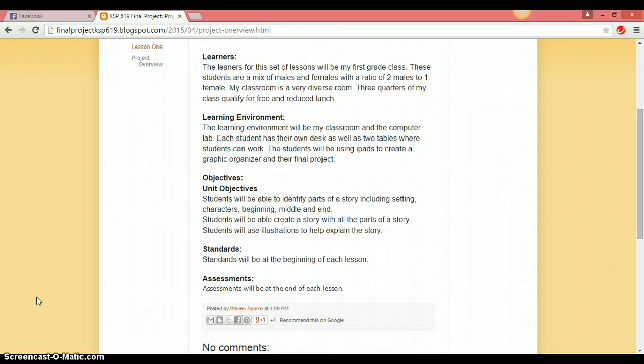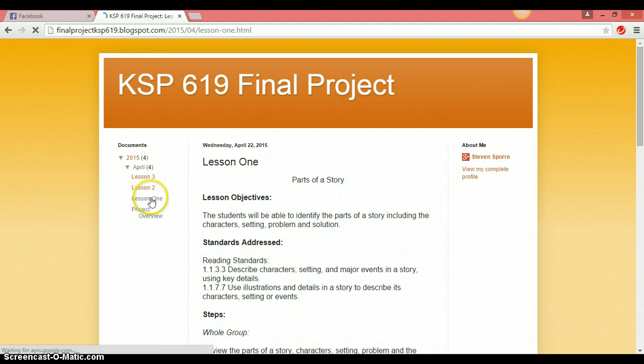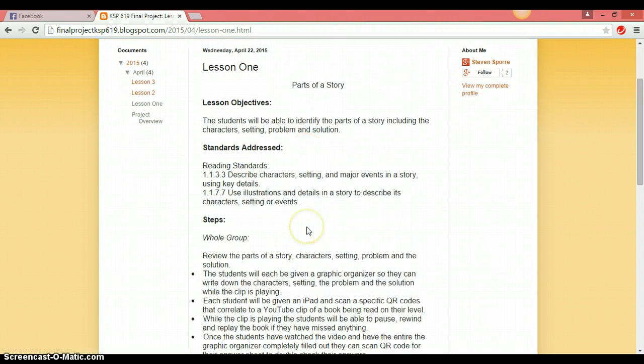The standards are going to be addressed at the beginning of each lesson, so it's a pretty easy site to navigate. All of my stuff is in April. Like lesson 1, we start with just having the parts of a story, and the students review what the parts of a story are: the characters, the setting, the problem, and solution.